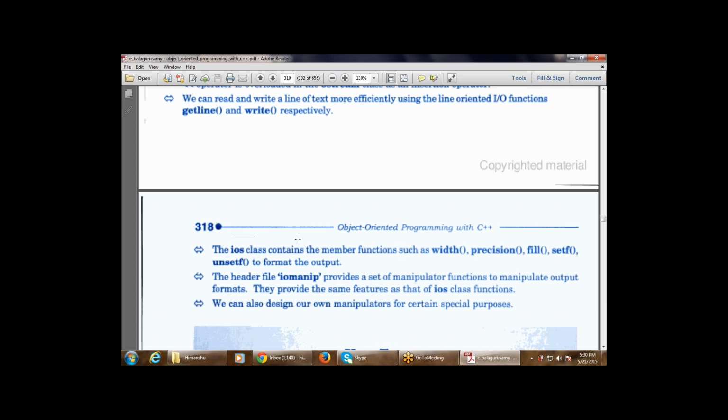Then the ios class contains various member functions that are used to format the output. So if I want to do the formatting, the manipulations, that is provided by the manipulators and the member functions. The ios class, that is the input-output class, contains the 5 member functions width, precision, fill, setf and unsetf, that are used to format the output.